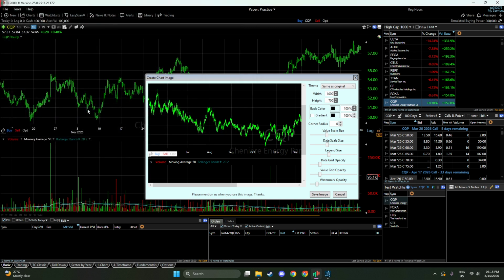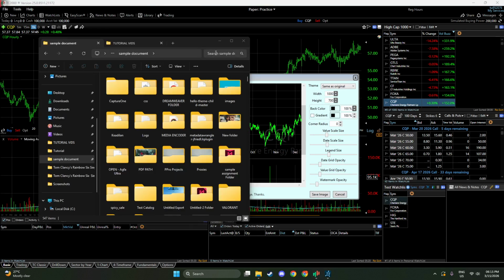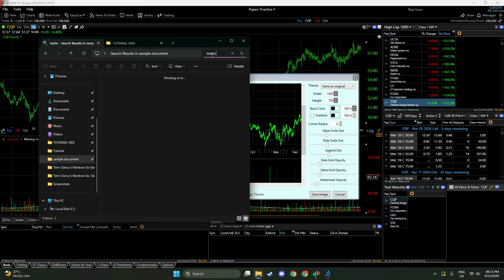Now open the saved image in your default image viewer. On Windows, that might be Photos; on Mac OS, Preview. With the image open, go to File, then Print. In the Print dialog, check the preview to make sure the chart isn't cut off.